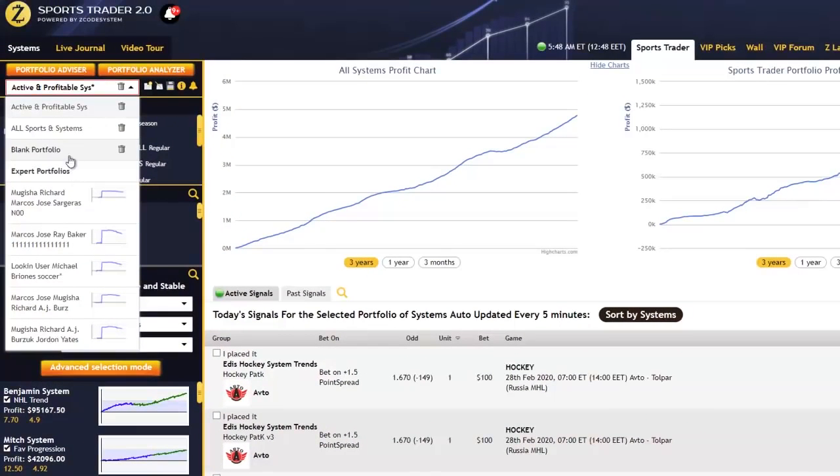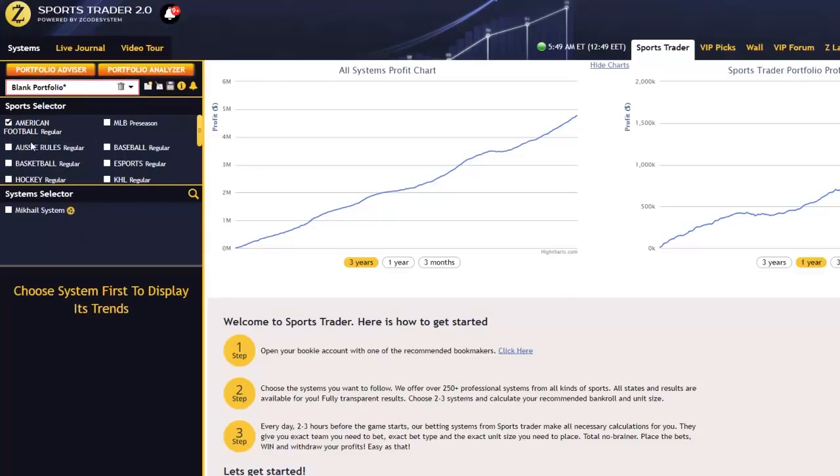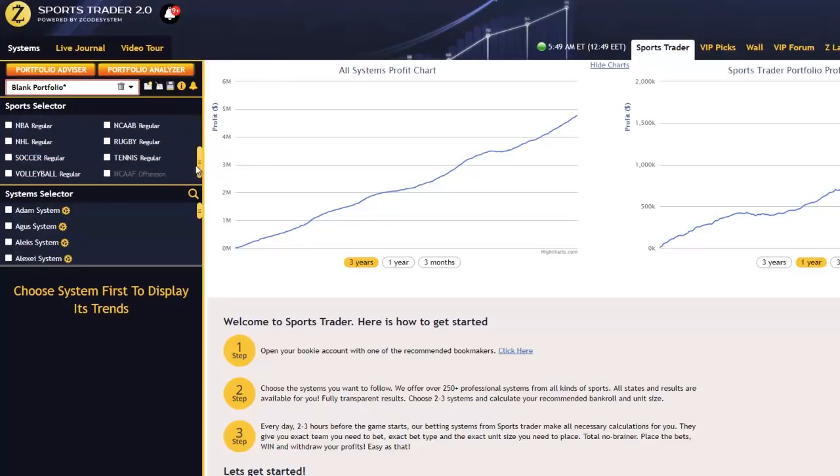The first thing I'm going to do is create a brand new portfolio from scratch, and what I'm going to do is start selecting all these various sports, and I'm going to select all of them so that we have the maximum number of systems and trends available to us, plus the flexibility to maximize our profits.